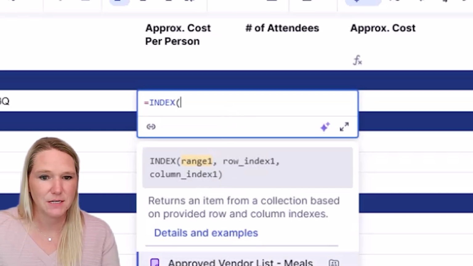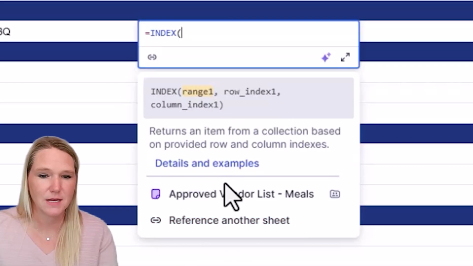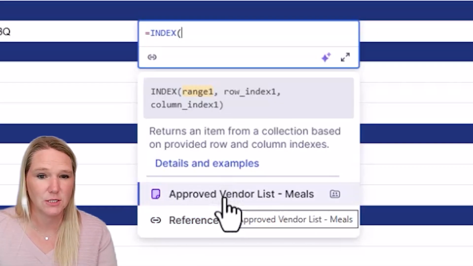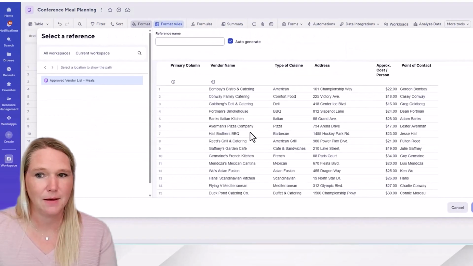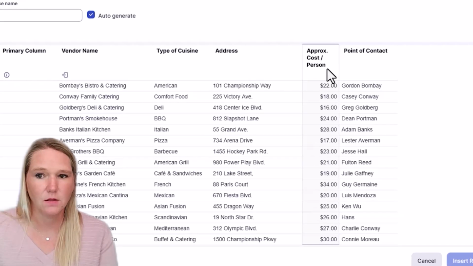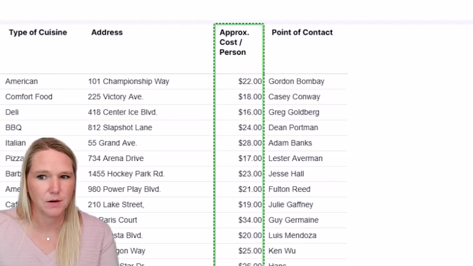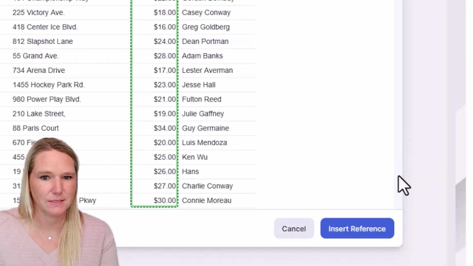So I'm going to reference another sheet, and I can either use this reference another sheet, but because I have already linked this approved vendor list to this sheet, it comes up in my quick option here. So I'm going to click that, and then I'm going to click the column. Make sure you click the column, not a direct number. I'm going to click the column for the approximate cost per person, and I'm going to insert that reference.